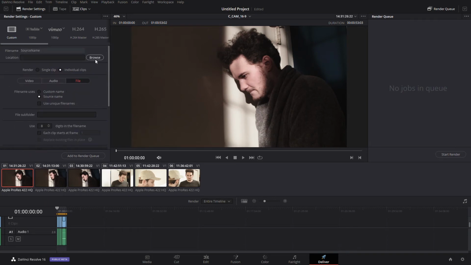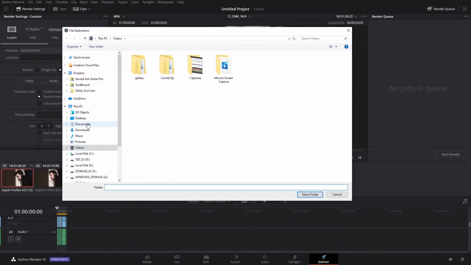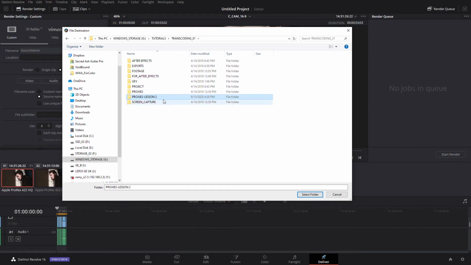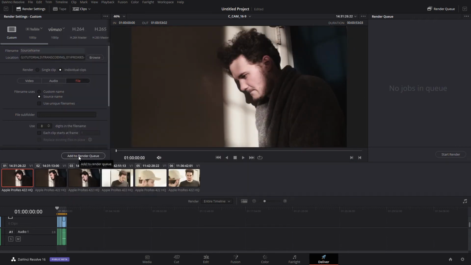Then all you gotta do is click Browse. I'm gonna navigate real quick to a folder. I'm gonna make one called CCAM. I'm gonna select that folder. I'm gonna add it to the queue. I'm not gonna click Start Render yet.